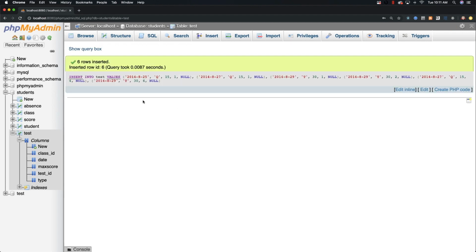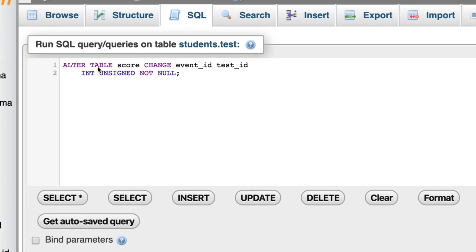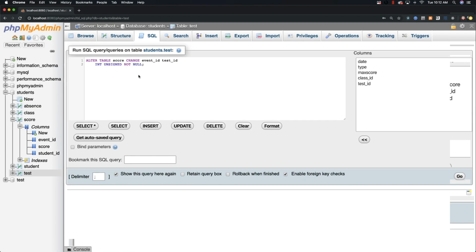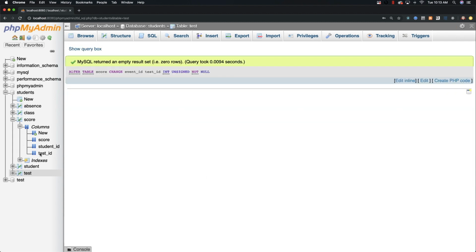That's entered also. I'm going to go in here once again and alter the score table this time, and I'm going to say that I want to change event ID into test ID. It's an integer unsigned, not null. Here you can see it's event ID, and then I'm going to click on Go, and now you can see it's test ID. All right, so that's some different ways to mess around and change things in our database.